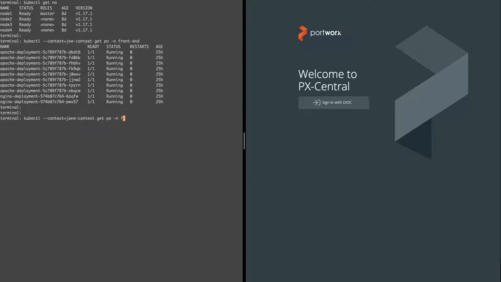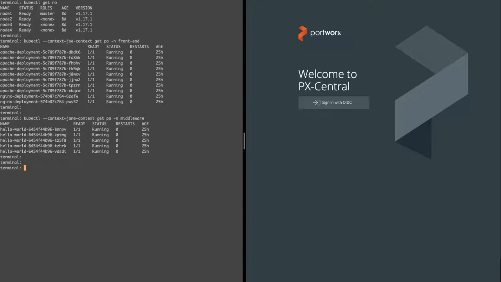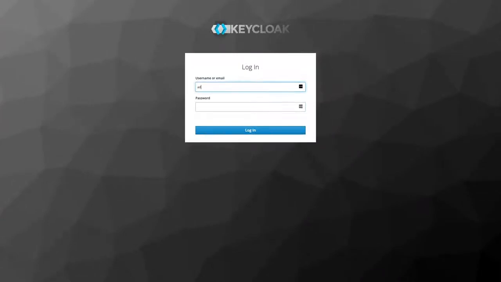Jane is a middleware developer, and she is part of the middleware namespace. Notice she can't see the Apache and Nginx deployments and only sees her Hello World middleware application. Now, if I try to access the front end namespace as Jane, as part of the middleware team, I'm forbidden to do so, right? This is role-based access control with Kubernetes. And these are the concepts in which you will be able to see that we take into PX Backup.